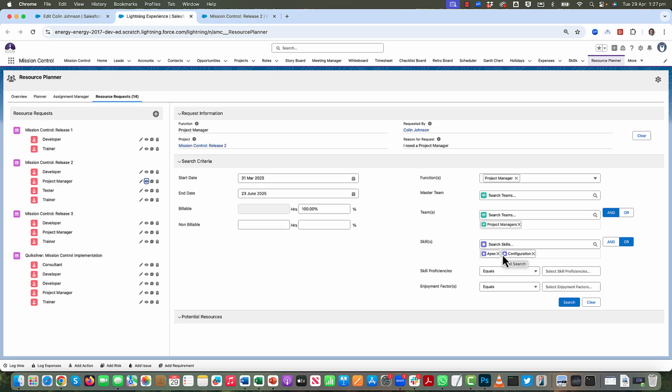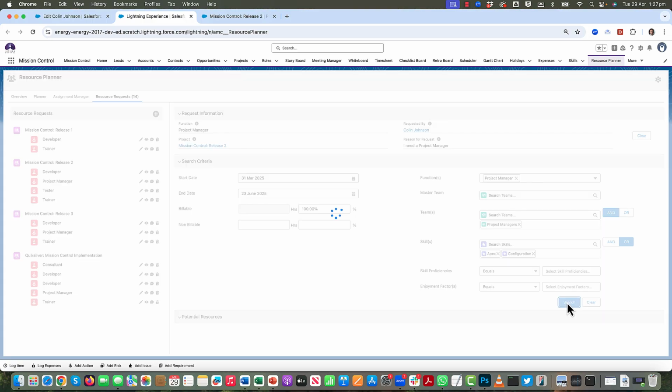So if I've gone through the process of finding out the filter criteria, and then I get moved on to something else and I want to come back, I don't have to reapply the search criteria, as it will be remembered for me. You've also got the ability to specify skill proficiencies, whether it's equals or greater than. So for example, I might be looking for skill proficiency greater than 5, or want to factor in how much the person enjoys being a project manager. So once I've got all of the filter criteria ready, I just click on search.